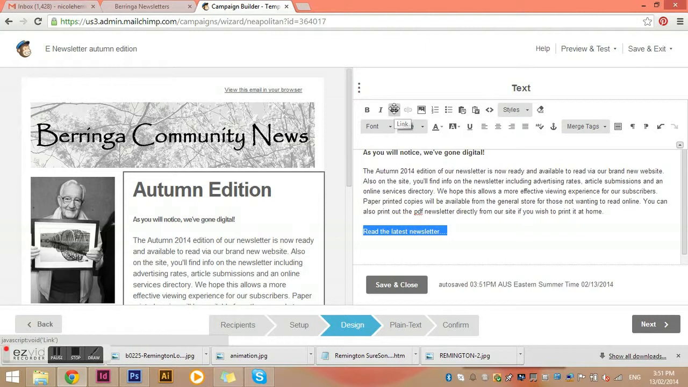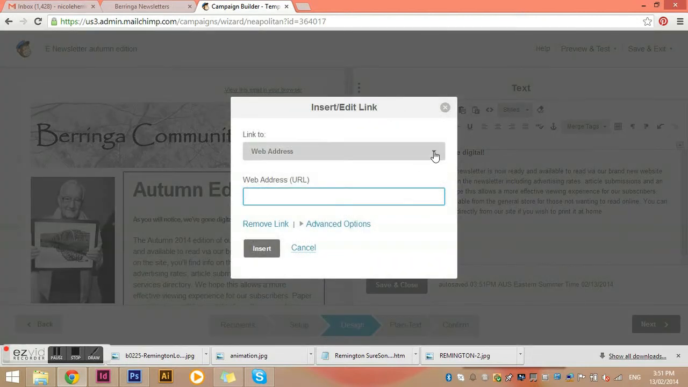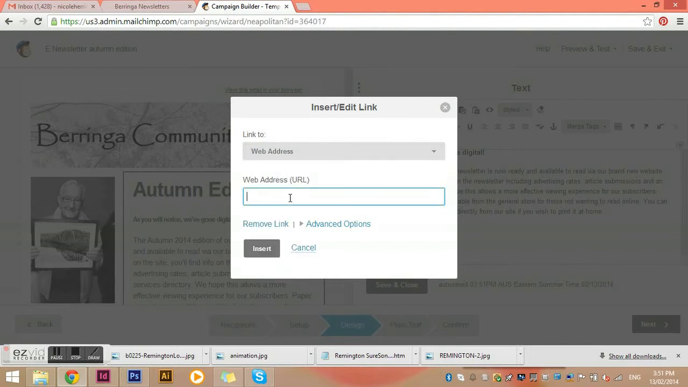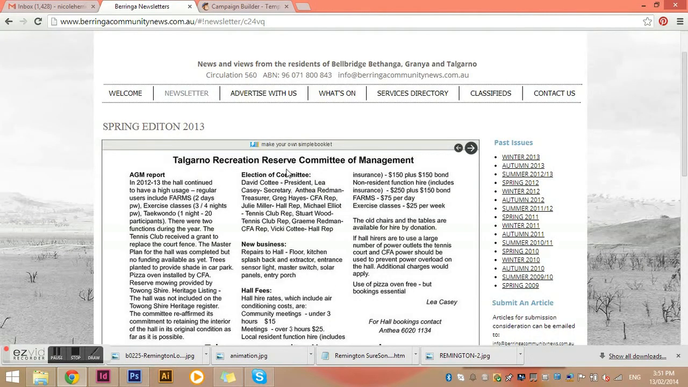What I want to do is click the little icon that looks like a chain. If you hover over it, it says link. So that's exactly what we want. You can link it to a web address, an email address, an anchor link. If you did just want them to be able to download a file straight from there, you can do it like that. Or a gather event, which is nothing that we need to worry about. So we're going to link it to a web address.